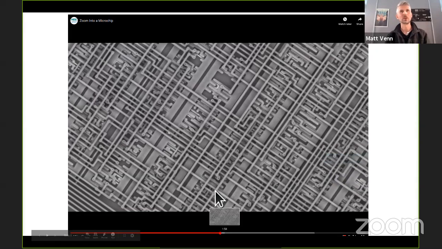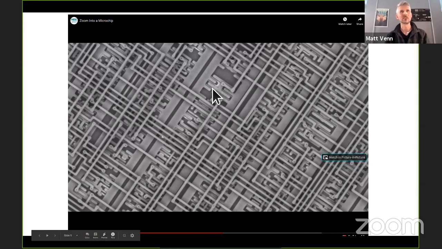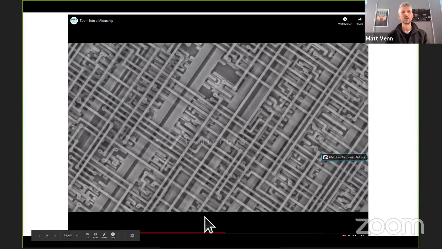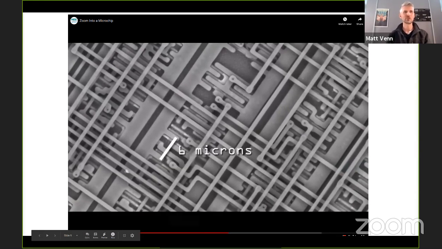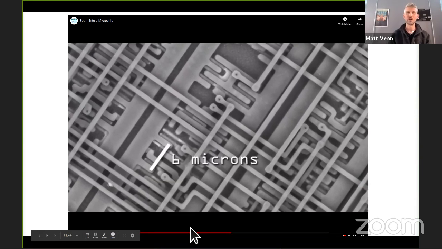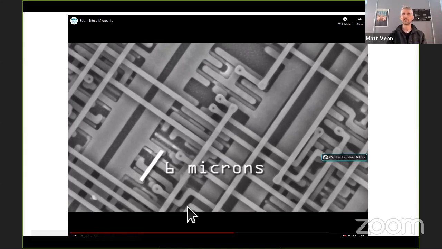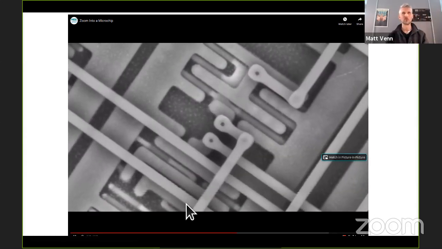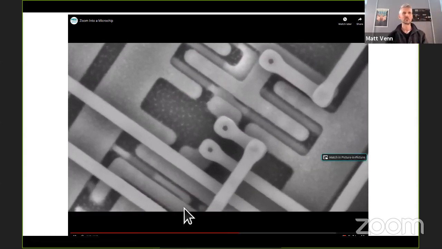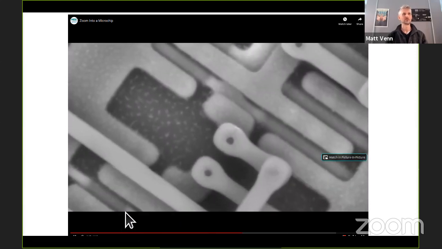And this dimension here, this is a critical dimension. It's about 1,000 nanometers in this video. And that dimension in the toolkit that we've got from Skywater is about 150 nanometers, so even smaller than this.